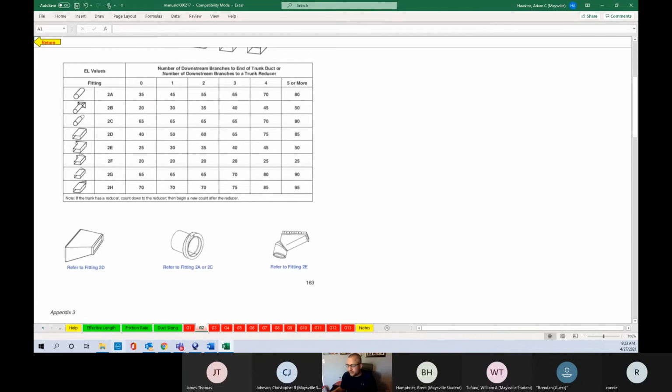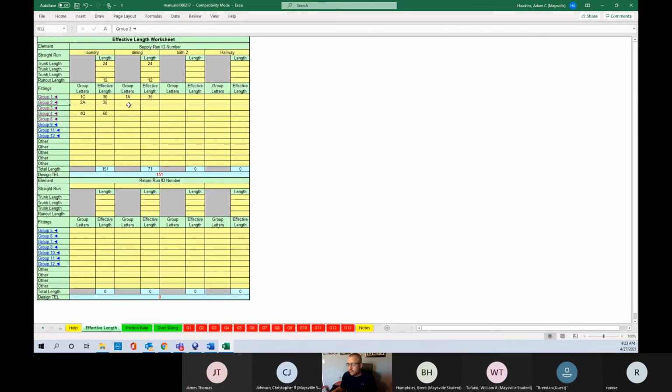All right, so I'm going to use a 2A. Go to my equivalent length. What did I say, 35 or 30? 35. Group 3, if you look through your book, Group 3 covers reducing trunk takeoff fittings. We don't have any of these. These are kind of odd, in my opinion, but I've never seen one of those, so we're not using those.